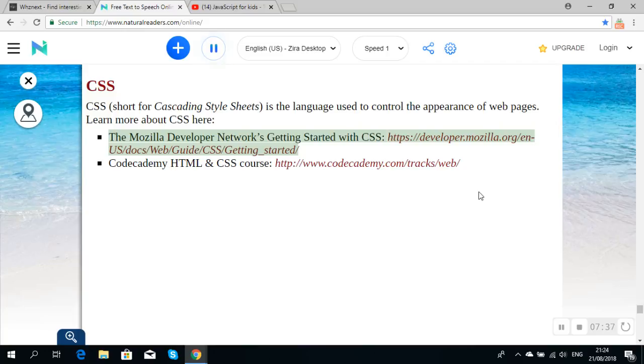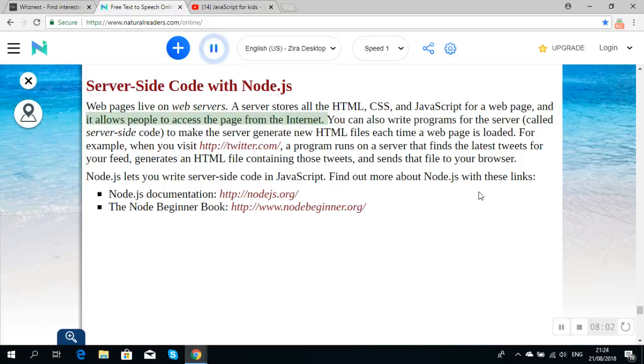Learn more about CSS here. The Mozilla Developer Network's Getting Started with CSS: https://developer.mozilla.org/en-US/docs/web/guide/css/getting_started/. Codecademy HTML CSS course: http://www.codecademy.com/tracks/web/.